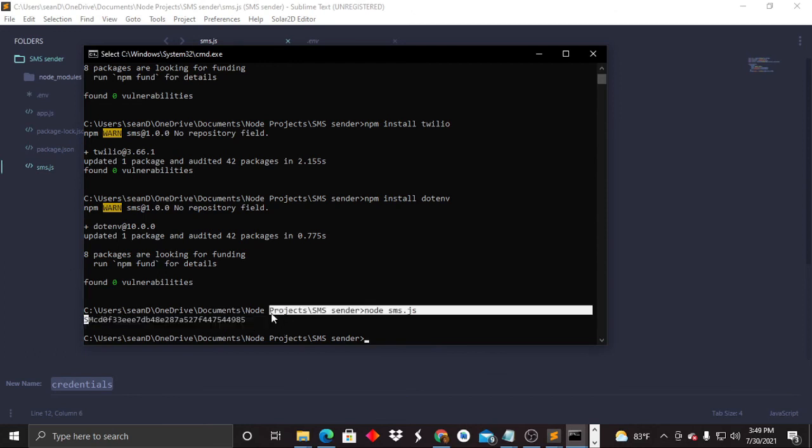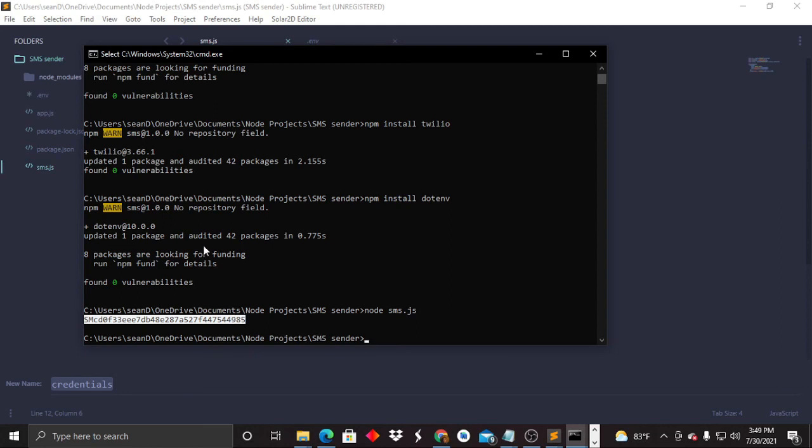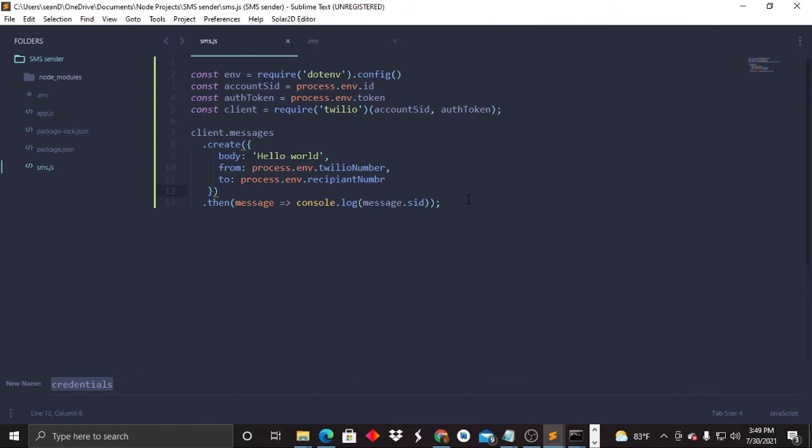This states that our SMS has been sent successfully. And I am looking at my phone right now, and I can see that the message has come in. So yeah, that's how you send an SMS using Twilio in Node.js.